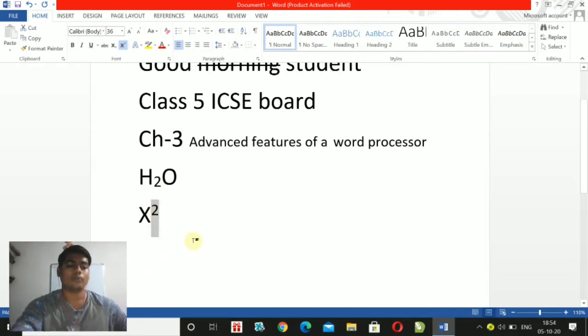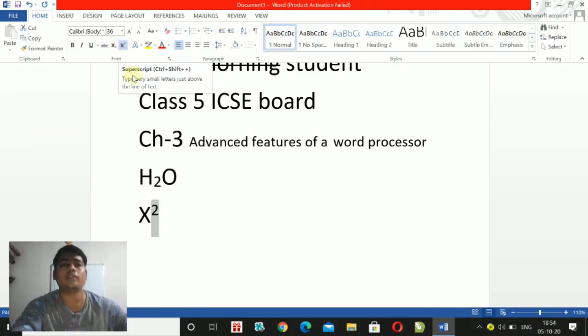Now next, we have to use these 3 effects on the selected relevant text, and I've told you how to use this. The steps are given in your book on page number 24. First of all, select the word. After selecting, whichever you want, strike through, subscript or superscript, you can choose, and when you click it, it will show as you want.